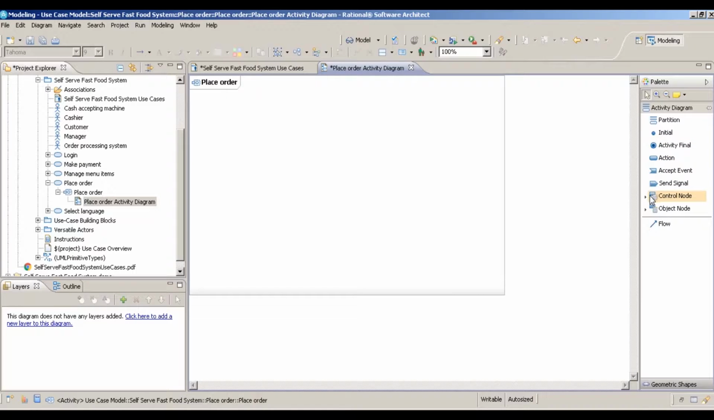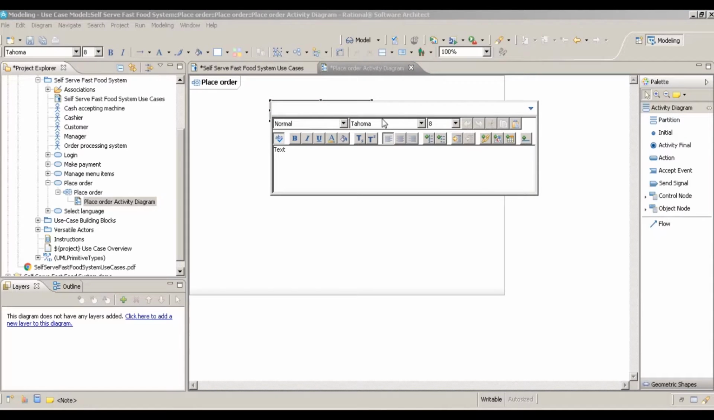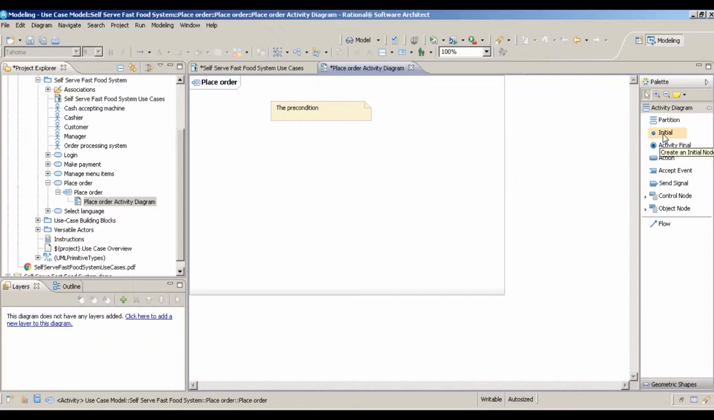Here's our initial node, there's activity final, our actions, and our control nodes, where we can have a decision or a merge, fork, or join. And then there are some other options which we're not working with. Firstly, to add the node for our precondition, you'll see there's an option there which can add the node for the precondition.